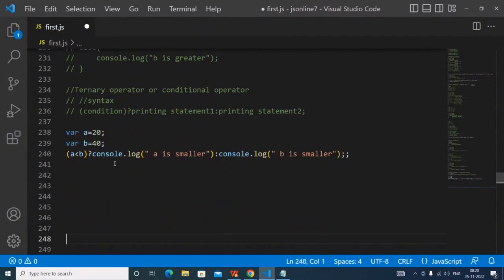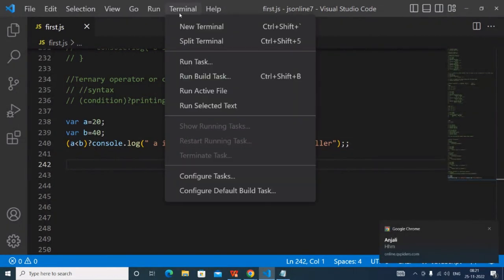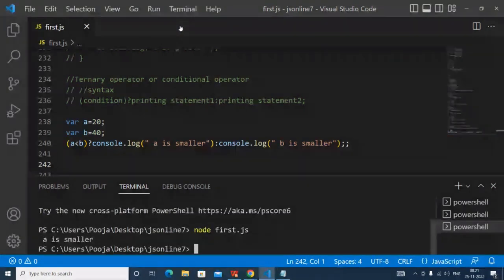Okay. So here, save this and see the output of this. See, a is smaller. This condition is correct, right? a is smaller only. Yes, a less than b. Condition is true, so it is going to execute this statement. If this condition is false, it will jump to the other statement.